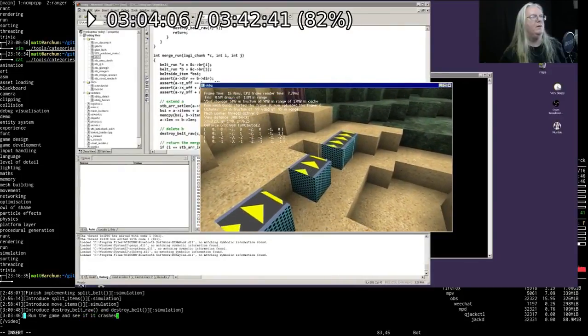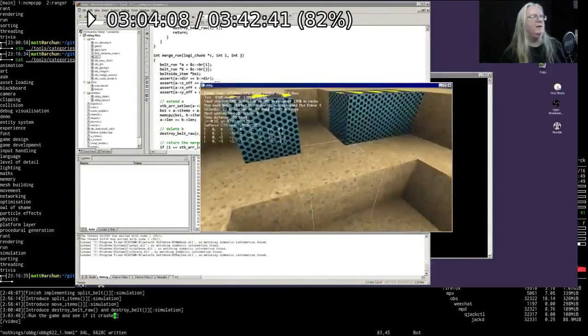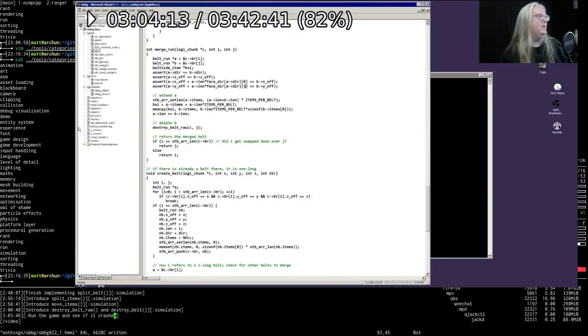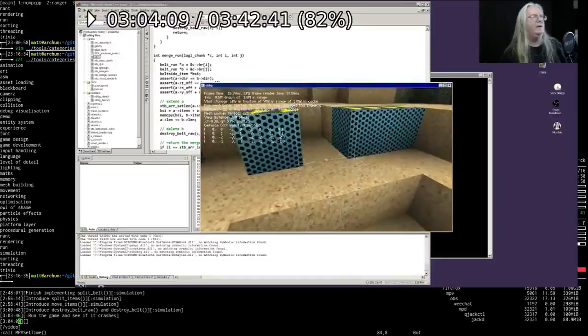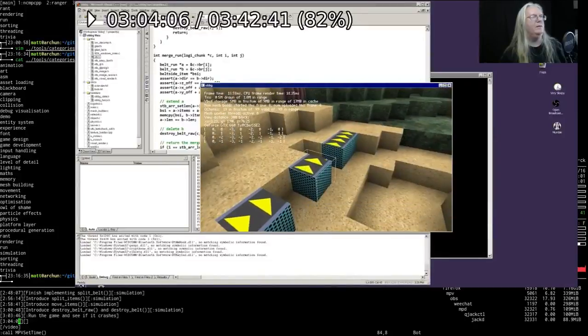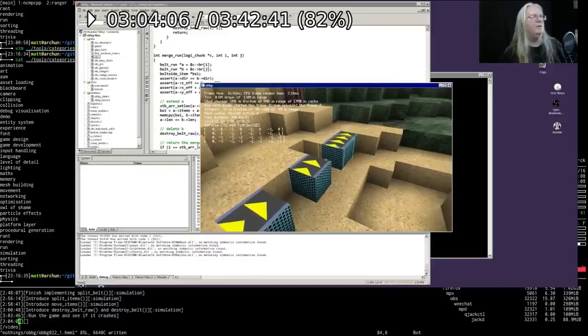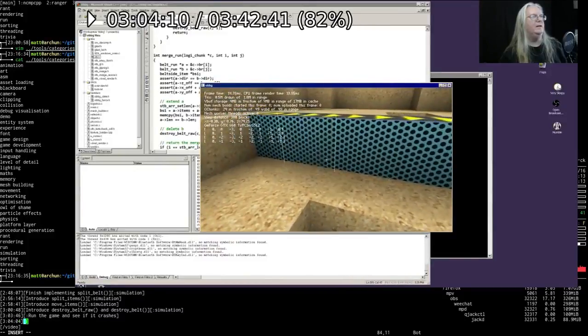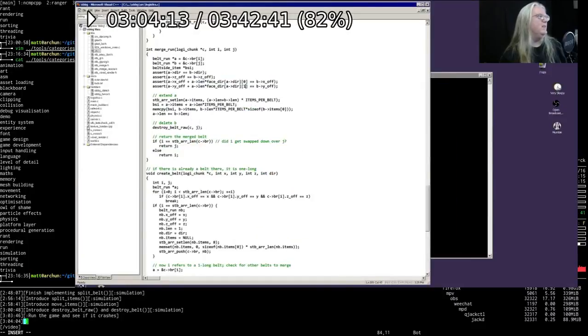Right, well, it claims to be updating them. So let's go ahead and add debug rendering. So the way that works is main.